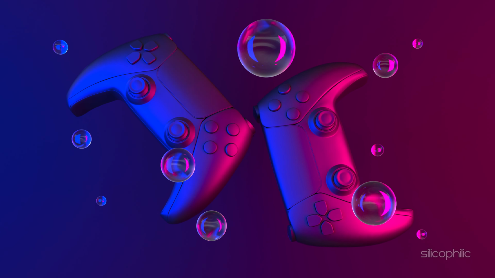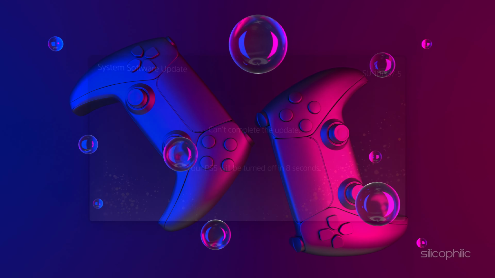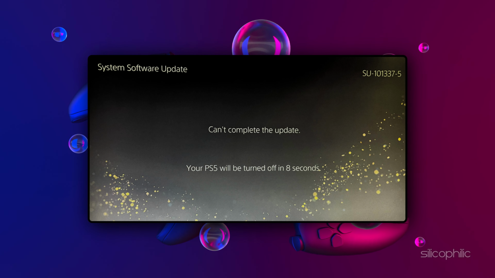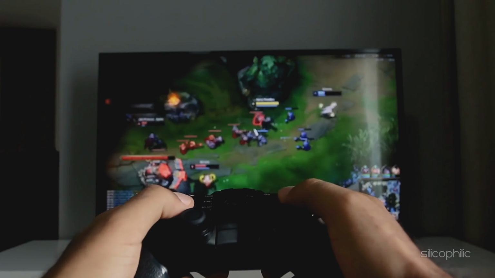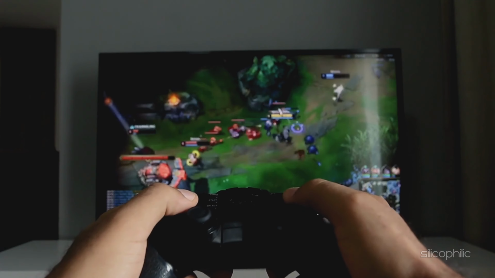And there you have it, the methods to fix the issue when you are getting error code SU-101337-5 while installing a game or update on your PS5. We hope one of these methods have worked for you.